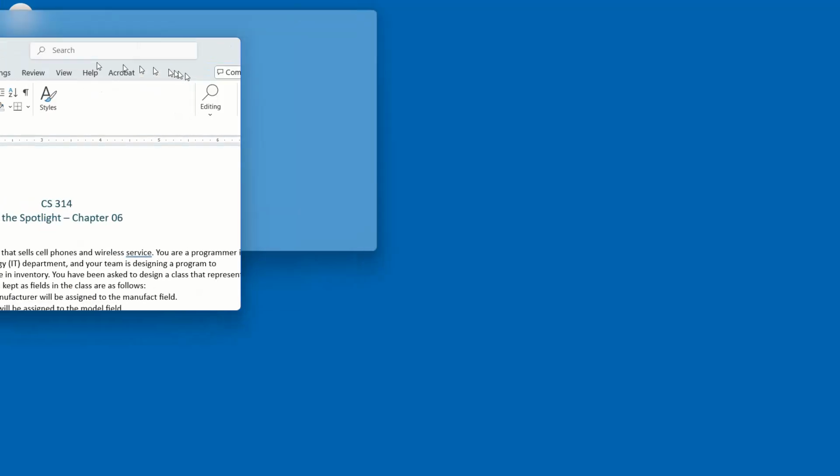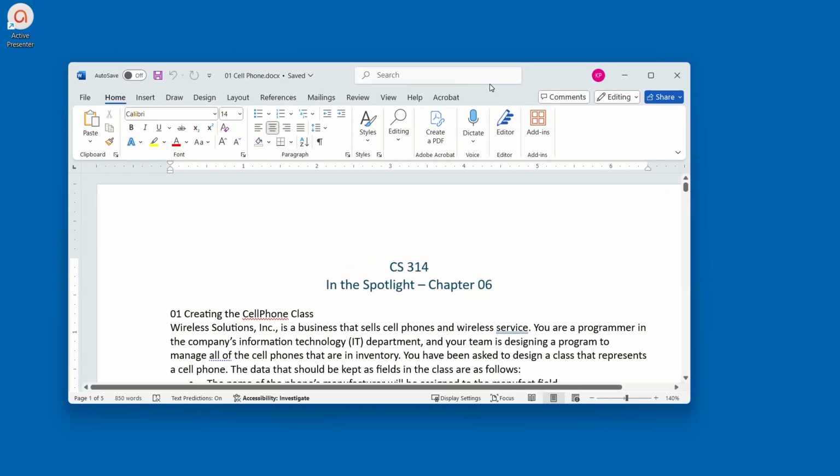Hi, we're going to start on the spotlights in chapter 6. So the first one we're going to do in here is creating the cell phone class.